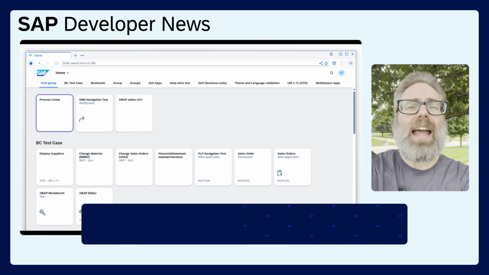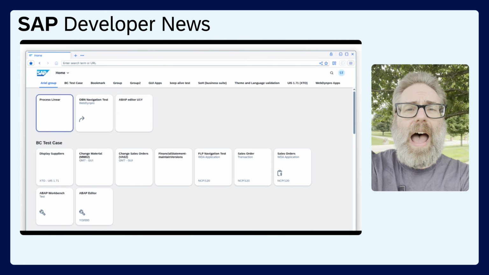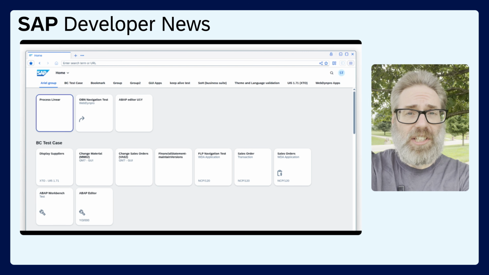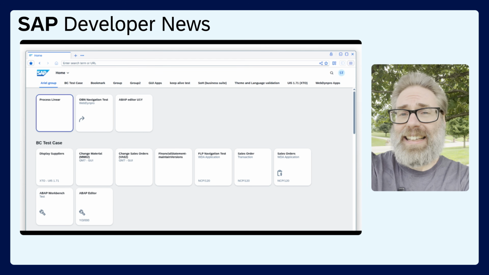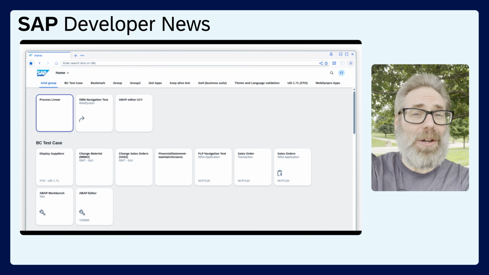Last week, when many of the developer advocates were together for Code Connect, we were at dinner one evening and we were talking about possible demos for SAP TechEd.